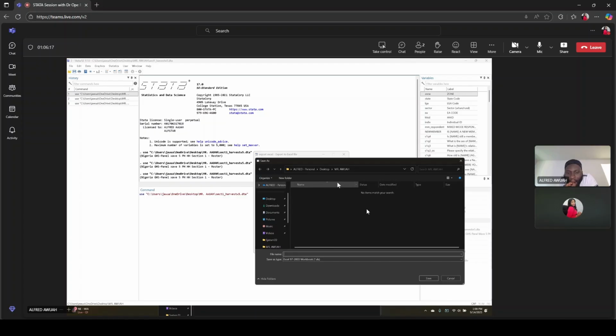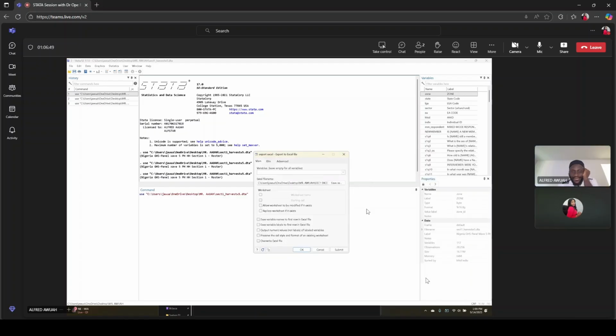Save as. Do you see that it went straight to that folder? That's because you've created a path for STATA to work with. So now, give it the name you want to call it. You can call it Sec1 Excel. Then save. All right, it has brought you back to that box.